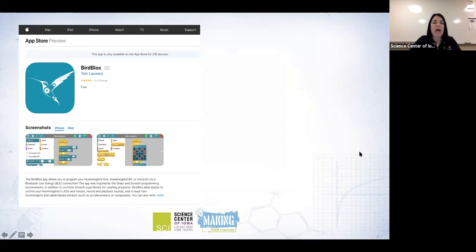Okay, and here's that app that I was telling you about, the Bird Blocks app. I learned this when I went to the Makers convening a couple weeks ago in Pittsburgh. They had set up a Kindle Fire, and they had downloaded the Bird Blocks app onto it, and then they were communicating to the micro:bit through Bluetooth. So the micro:bit was still hooked up to the Hummingbird itself, the Arduino, and then they were coding for it with block-based coding through this app.